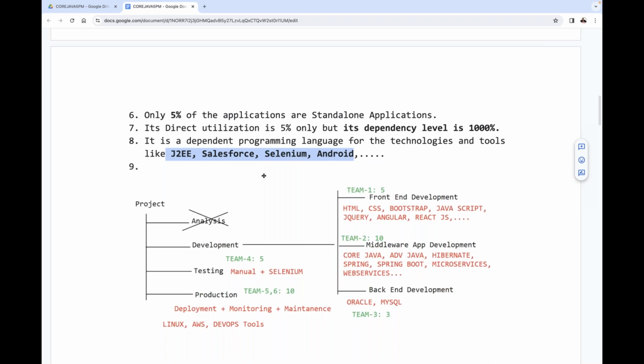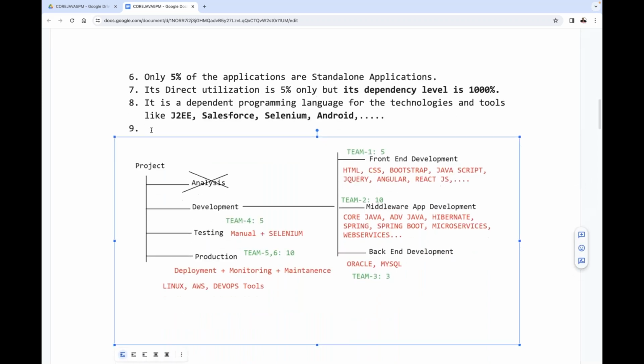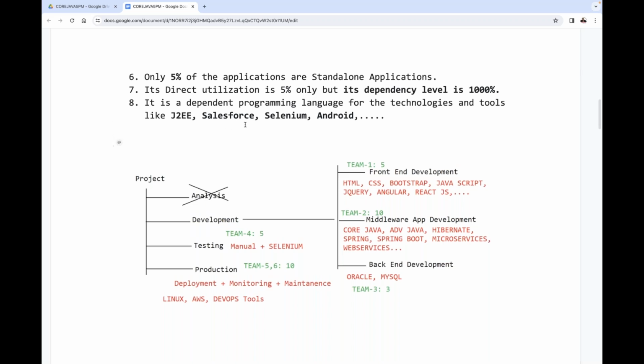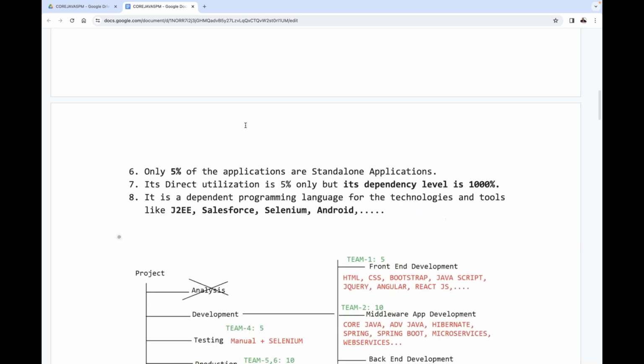So without having knowledge of Java, we can't do anything in the software industry. Java is one of the leading programming languages that every software engineer must have knowledge of, either directly or indirectly. Are all of you following or not? Leave it. This is the story about J2SE.